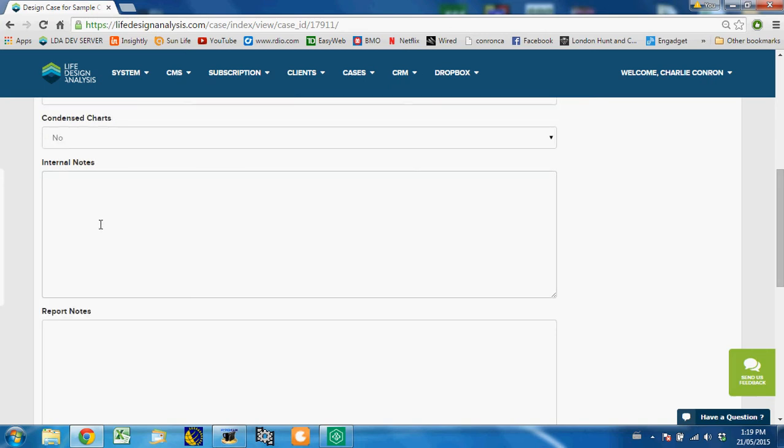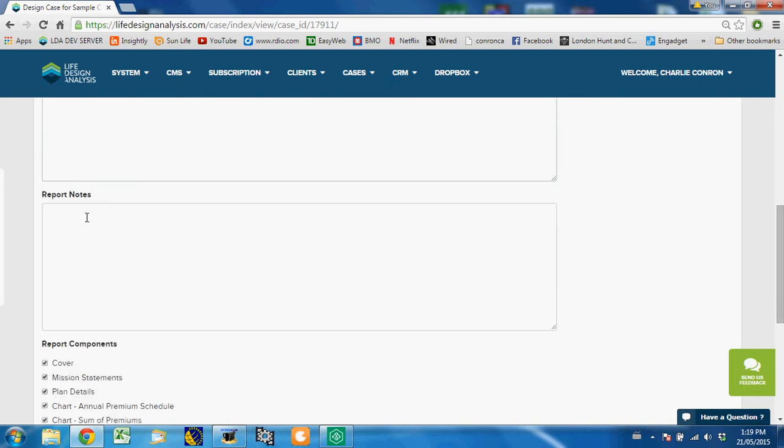But you can add internal notes. It could be something like, this client likes to play golf. Or it could be something on the stage of the underwriting at the current time. These are just for you. They don't go in the actual report that's produced. That's where the report notes come in. You can add any sort of recommendation, like, I think the Term 20 fits your needs. So it could be any sort of personal note that you want in a specific case.